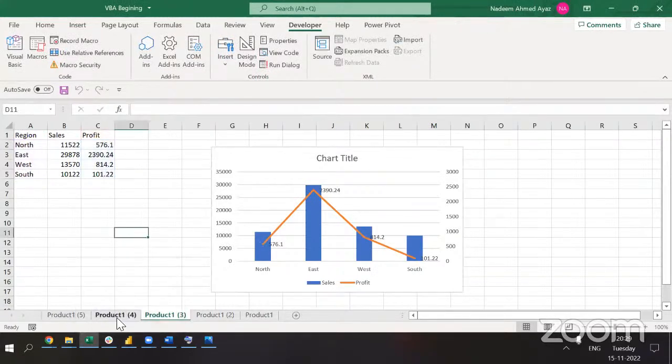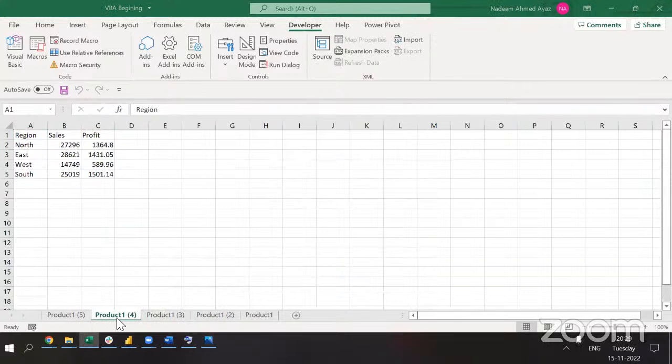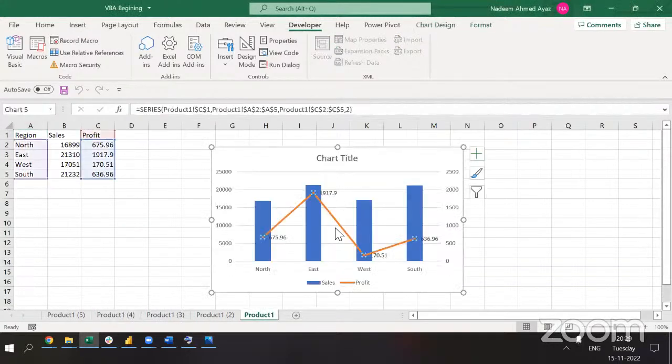So each time I had to create a chart, all I had to do was train Excel once and just keep repeating it all over again.